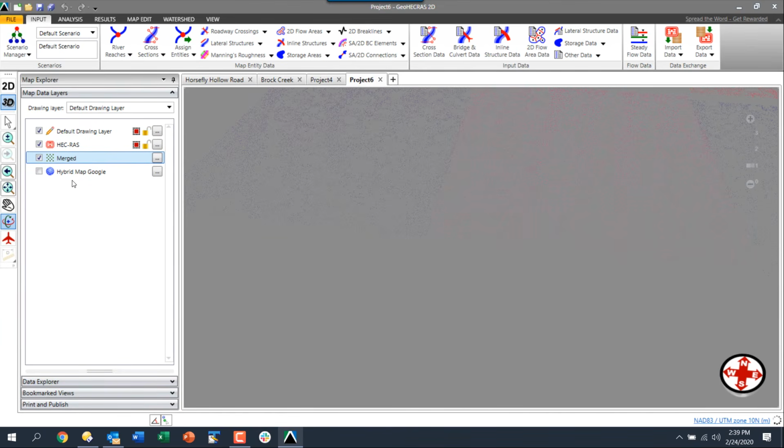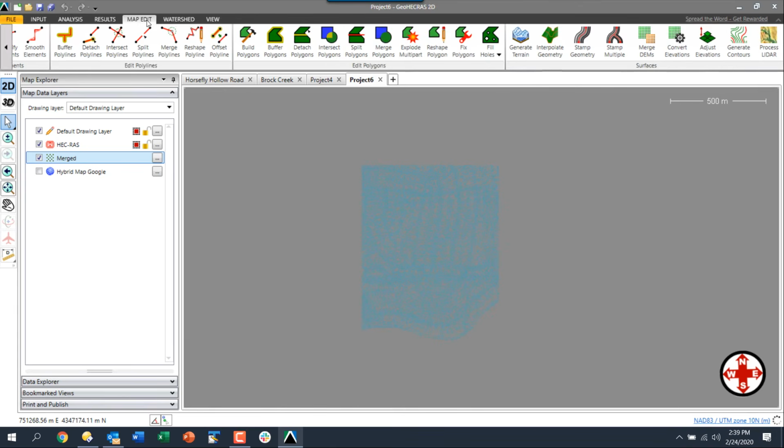But anyway, we want to convert that into a grid, right? We want a grid we can operate with. So anybody remember how to create a grid file? Go to the Map Edit menu, and we're going to choose Generate Terrain.